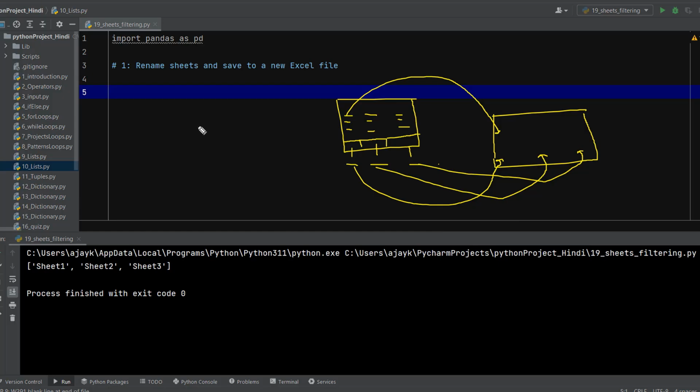Okay? So basically what can be the plan? If you think about it, how will you do it? See, first of all we will create an object for our old existing Excel file which will reference it. Then we will find out the total number of sheets which are existing, whatever number it is. After that we will create a list of new sheets in which we will have sheet 1, sheet 2, sheet 3.